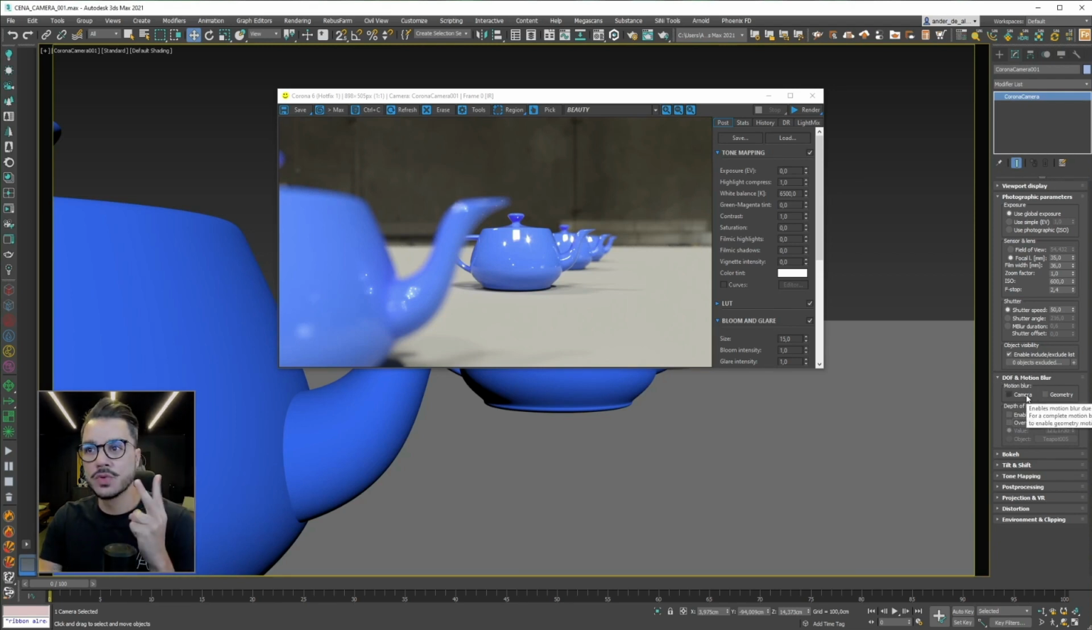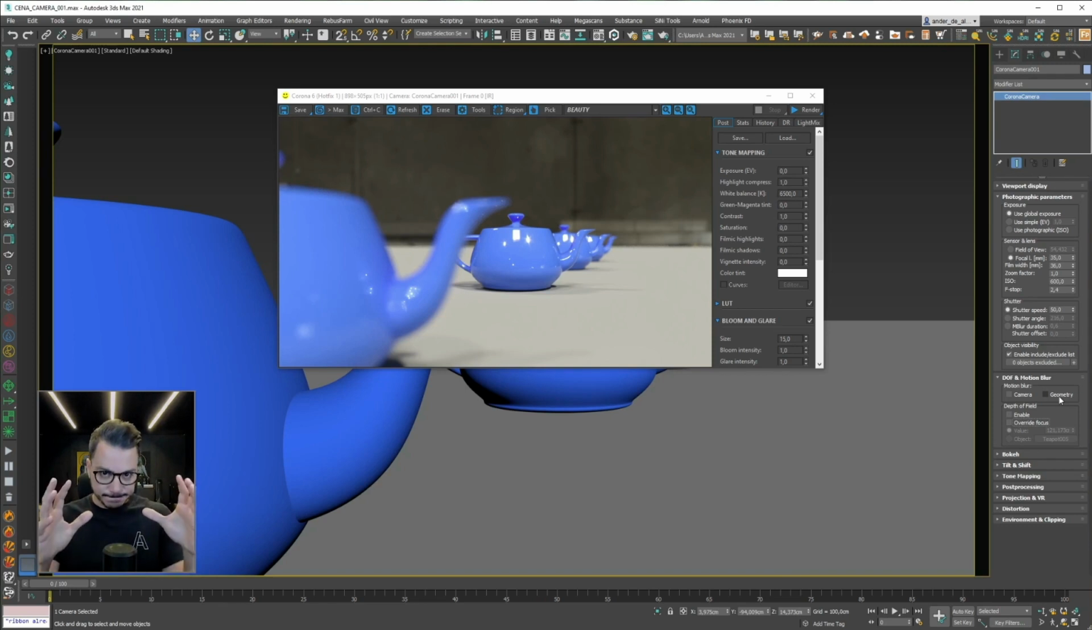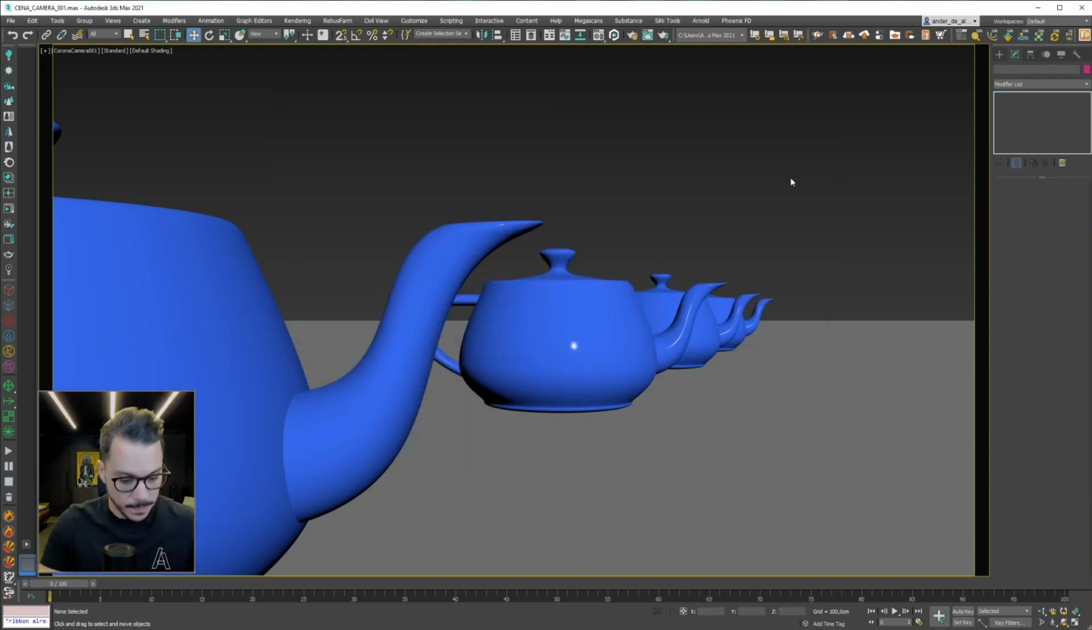There are two things we can enable in motion blur, the camera and the geometry, or both. What does that mean? Let's say that you have a still scene, and your camera is moving, but you have only enabled geometry. In this case, it's gonna activate motion blur only for the objects that are moving. But as everything is standing still, except for your camera, you won't be able to see it. I will show you now what that means.